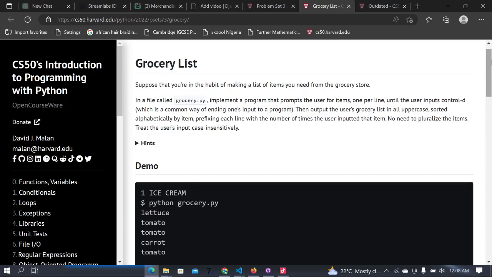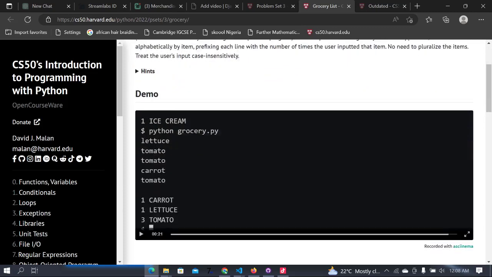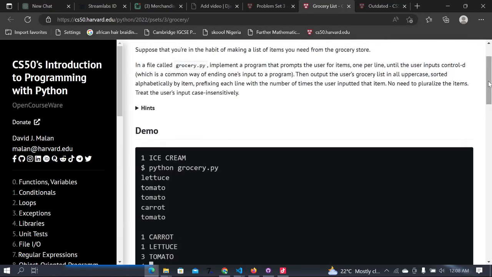Then output the user's grocery list in all uppercase, sorted alphabetically by item, prefixing each line with the number of items. Because I don't understand, we will receive all their input. Okay, we're going to receive all their inputs first, and then we're going to calculate. So it's not like the other one that we were adding as we were putting.